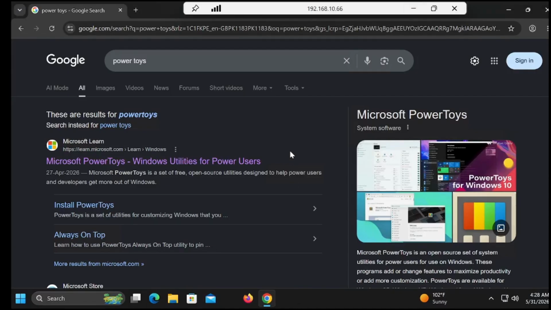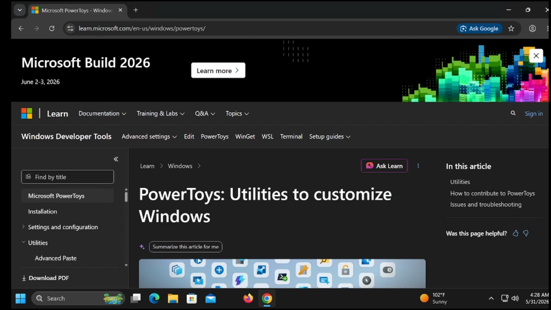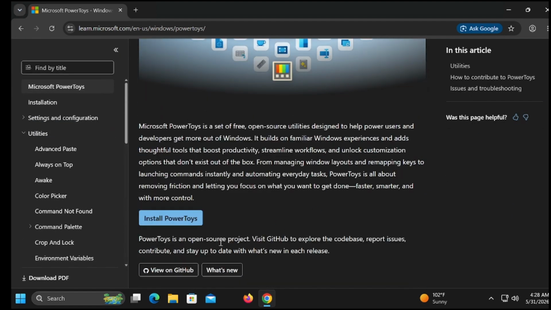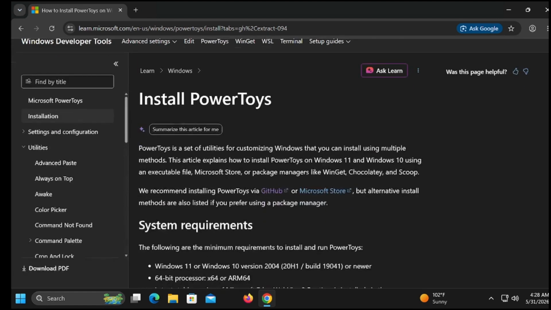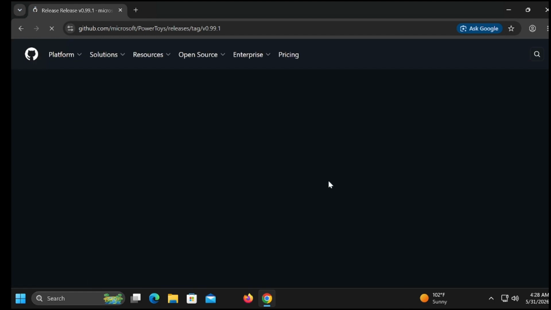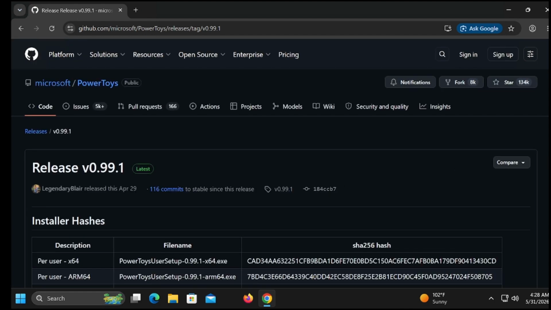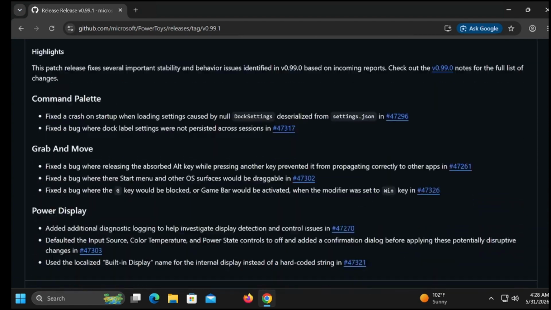You have to open the Chrome browser and then type PowerToys. You will have the Microsoft link. Click on it, then scroll down and install PowerToys. After that, scroll down and click on the GitHub link, or you can also download it from the Microsoft Store. It is also available over there.